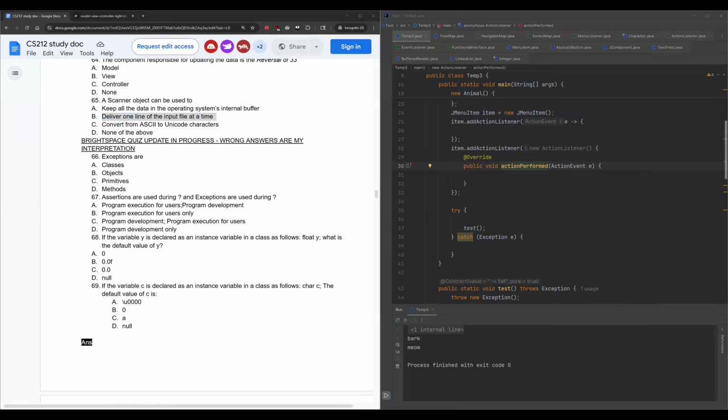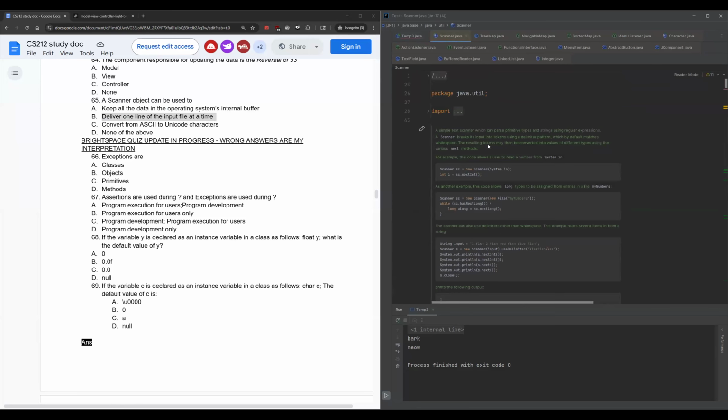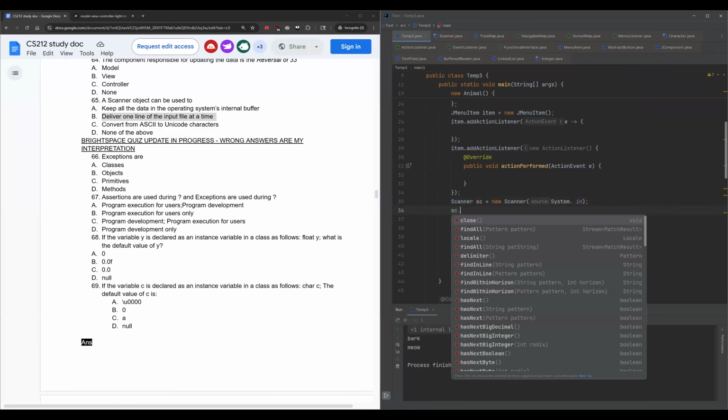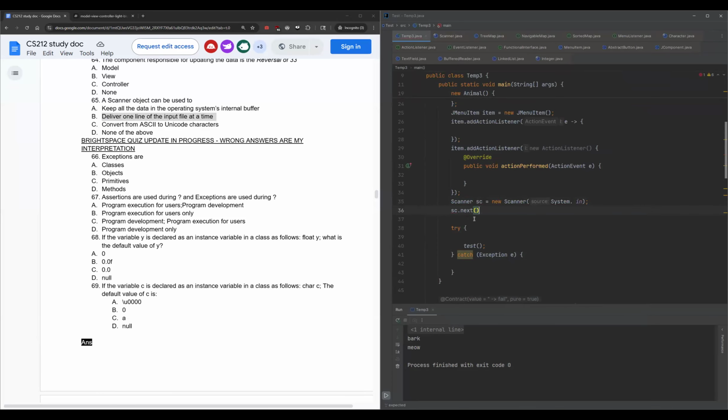Yeah. So what is the scanner exactly? Let's see if the docs say anything. Simple text scanner that can parse primitive types and strings. This code allows the user to read a number from System.in. Oh yeah, of course. So I could do scanner dot next, which could be next string, next line, the whole next line, and so on.